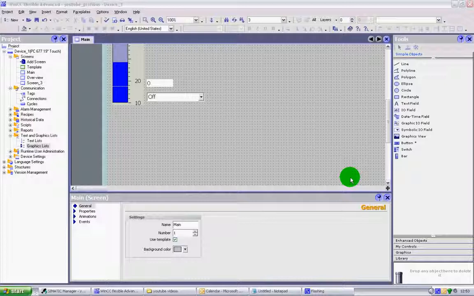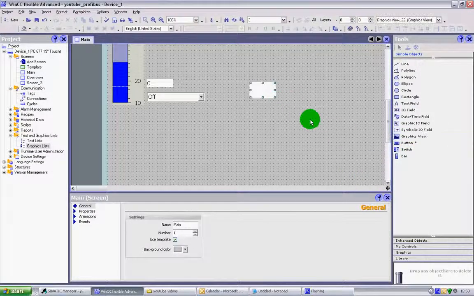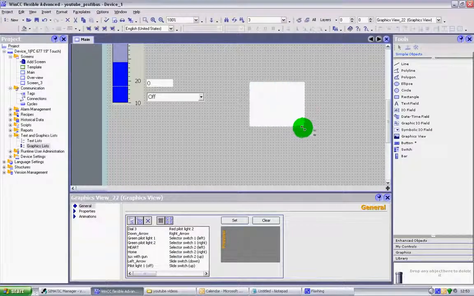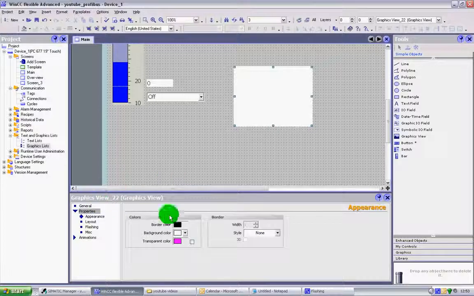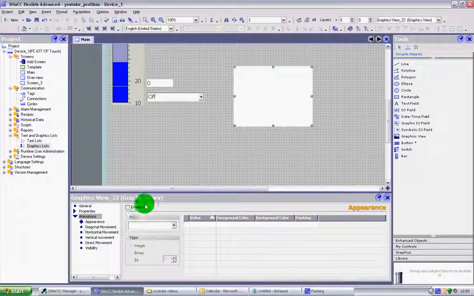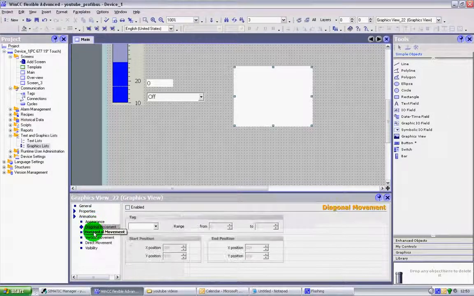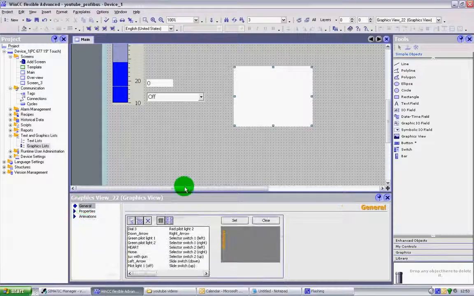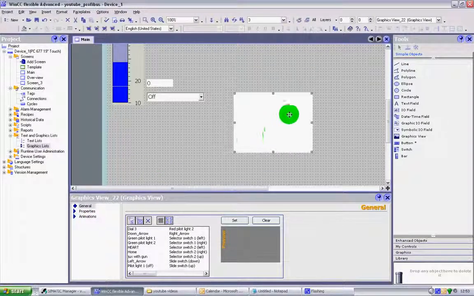We are rapidly running out of things to look at in this simple objects tool, but I think we've got two left here, and what we're just going to do is show them both. The first one is a graphics view, and if we go into the properties here, you can set the border styles and everything else. You can set your tags for appearance and diagonal movement, etc. And in the general, you can set a particular graphic.